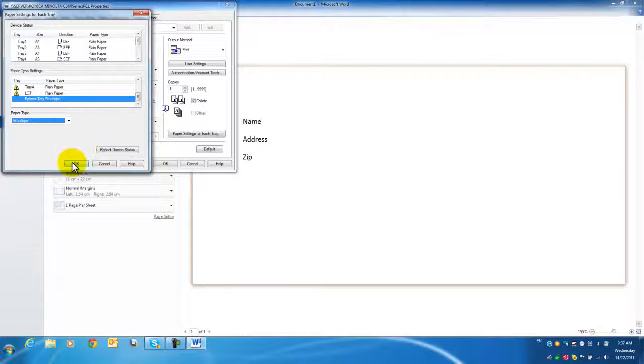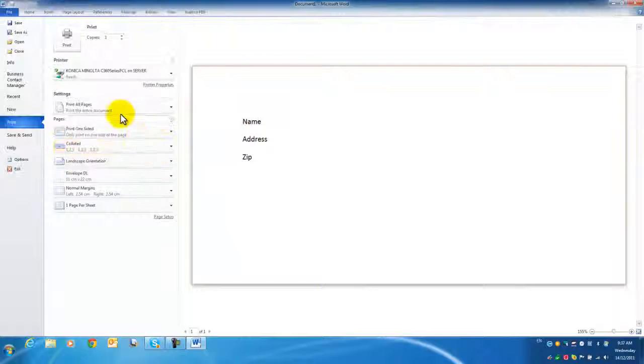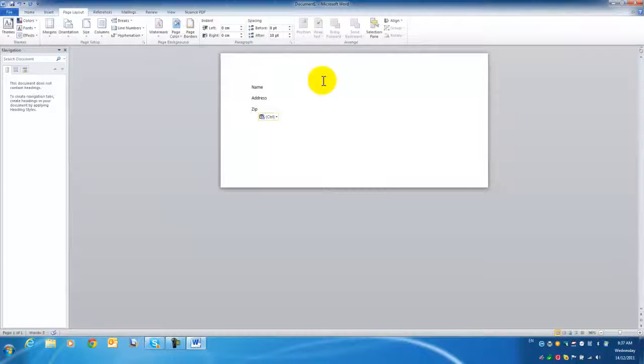So I say OK, and also notice because I've changed the size of my Word document, the original size says envelope DL and paper size same as original size. So I'm now just going to say OK and print. And we'll now go to the bizhub to complete the print job.